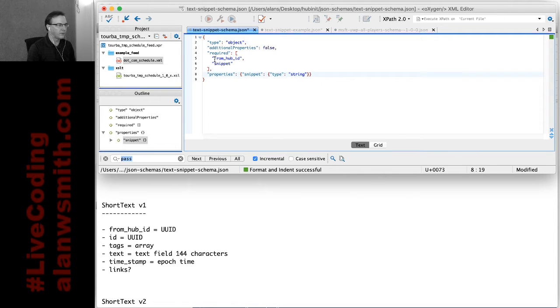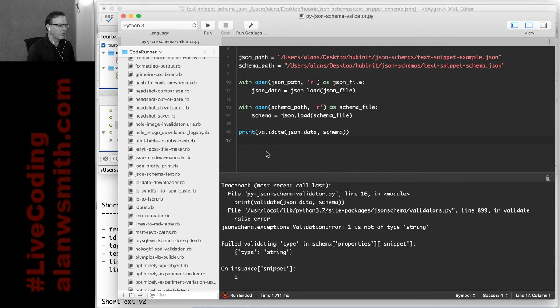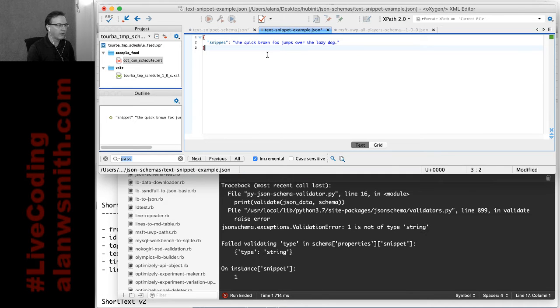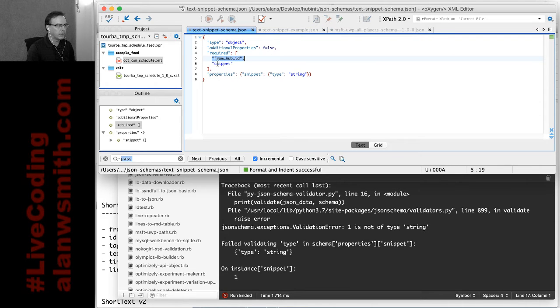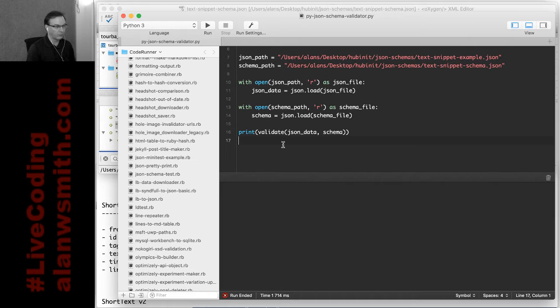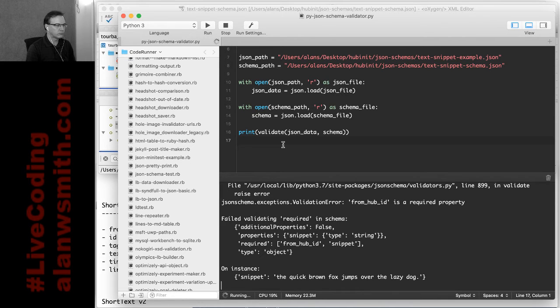So now what's going to happen is, this is required. This is going to fail in two different ways. The first way is I haven't actually added the from hub ID to this JSON. The second way is even though I've required it, I haven't actually defined it in properties. So I'm actually curious which way the failure shows, or if it shows two. Validating required in schema. Yeah, so I think that's saying that it couldn't find it: failed validating required from hub ID.